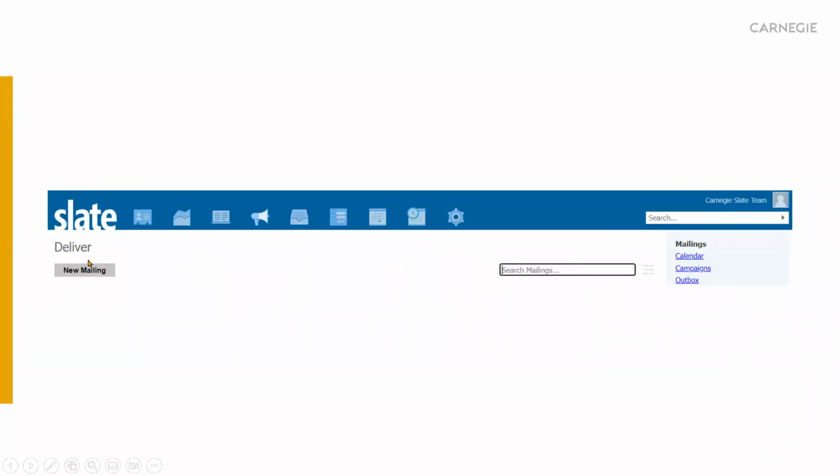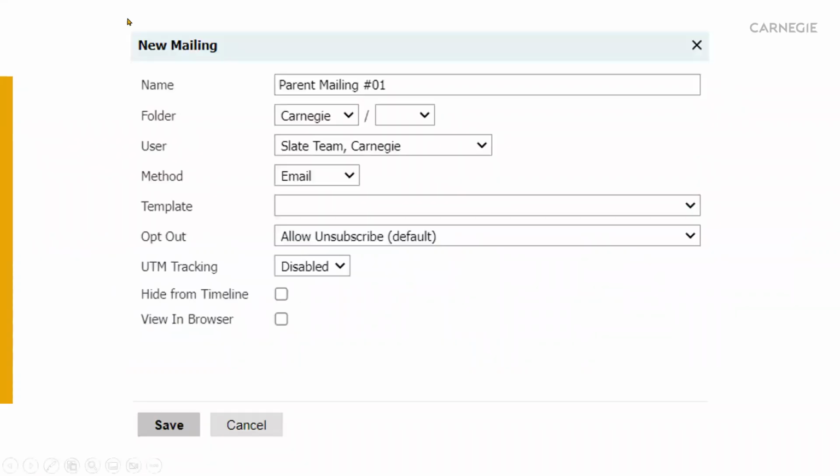Within Deliver, you'll simply click New Mailing because we're going to be starting this from a mailing itself. You could practice this by building it as a query, but we'll pretend we've already got that expertise. So go in and click New Mailing. From here, it doesn't so much matter what you name it. This will be for your purposes. But for our purposes today, we're going to call it Parent Mailing Number 1.